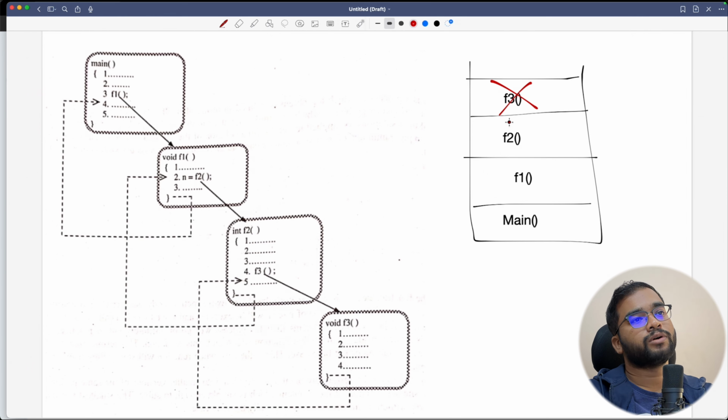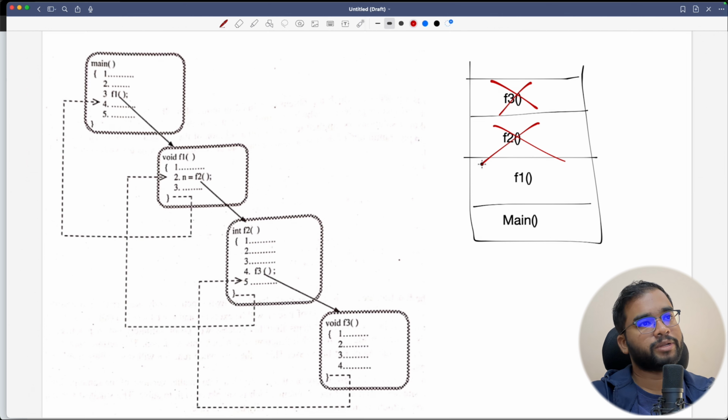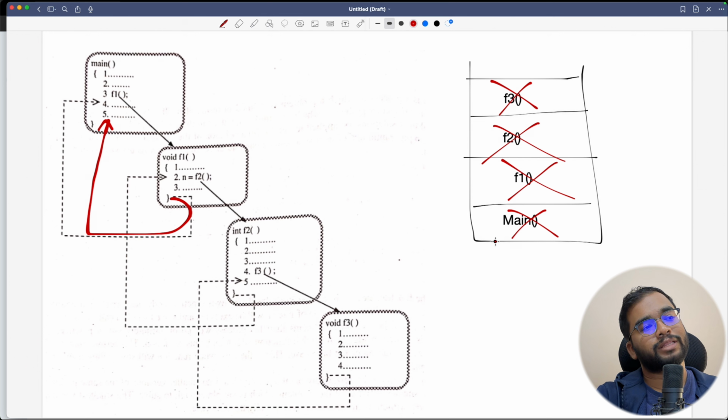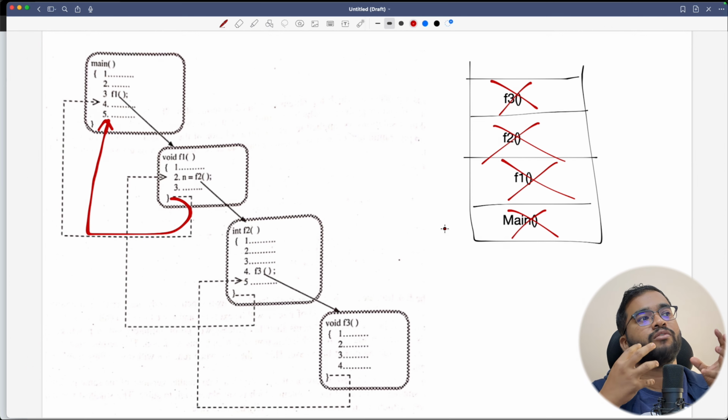Okay, so obviously once F3 is completed, the cursor will come to line number 5. Then after line number 5, F2 is also gone, it's completed, right? It will vanish. After that the cursor will come to line number 3 here, then F1 will also be done. And after that the cursor will come back to the main function. Then line number 4 and line number 5 will be executed, and then main will also be done. So that is how the function calls happen one by one.